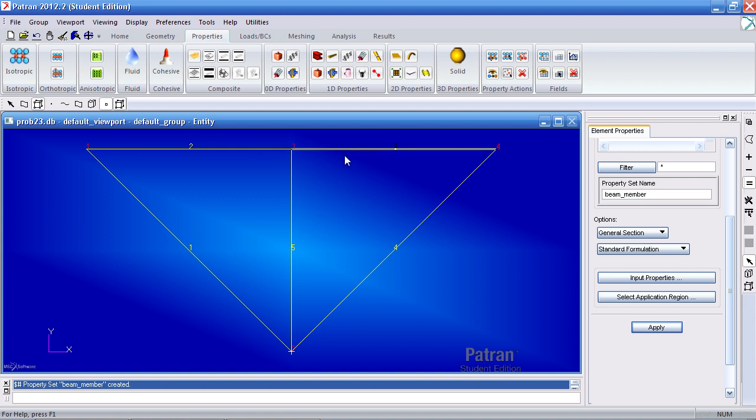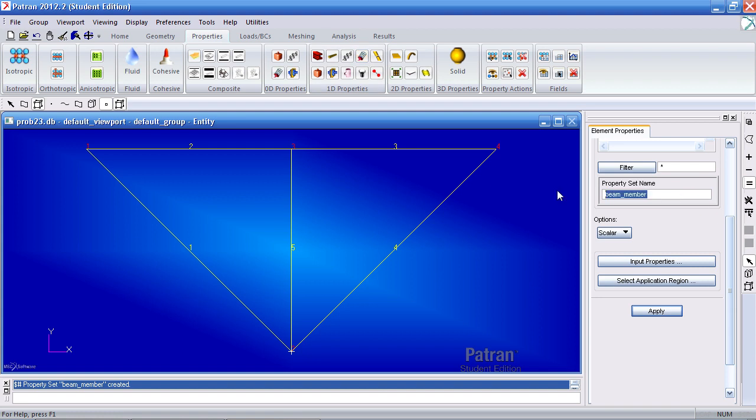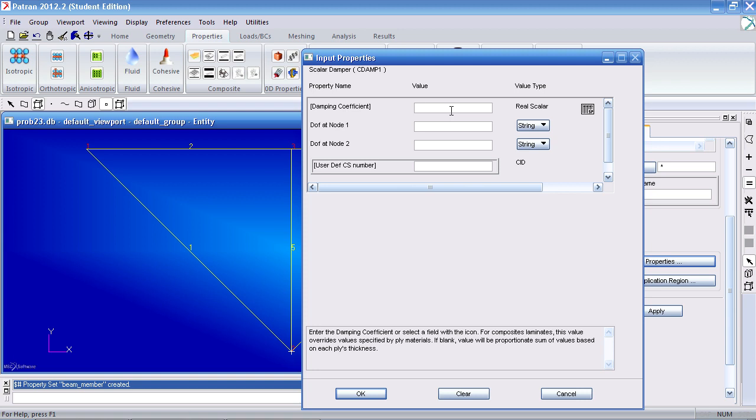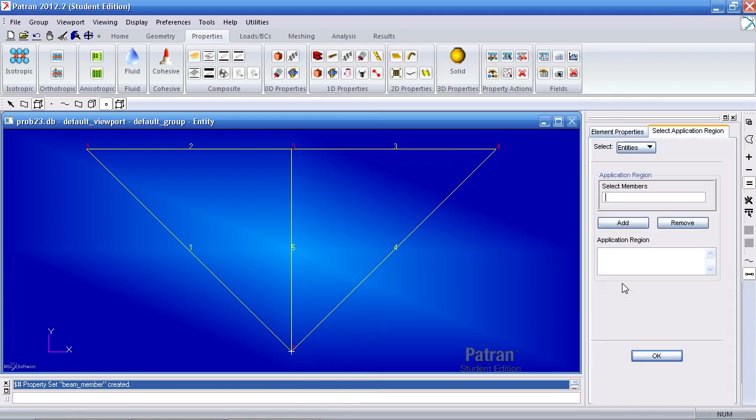Now to define my damper for element 5, under Properties, look for damper, and here it is, call this damper. For my input properties, I have three values to analyze. I'll first use the 2.5. The degree of freedom is UY. Click OK, and for application region, select this member. Add it, OK, and apply.